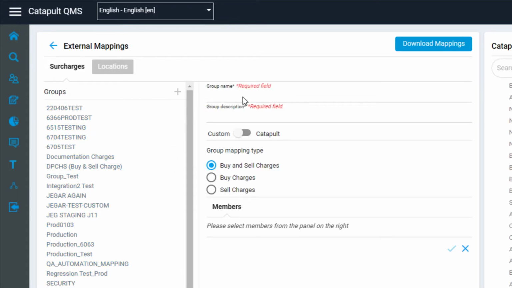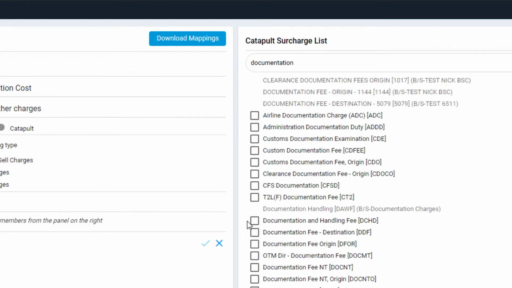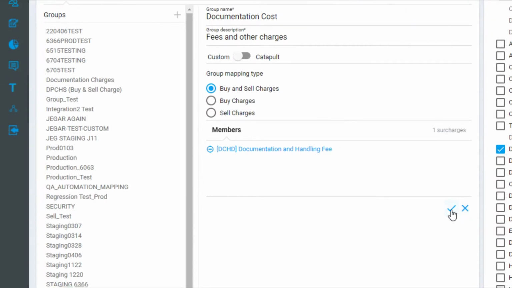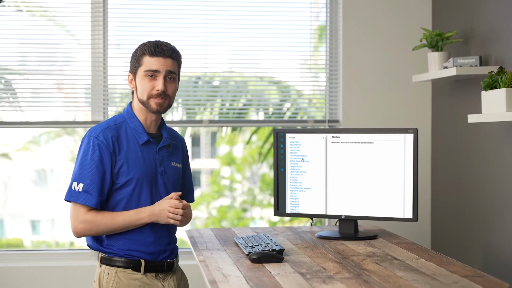To define the new group, first enter a name for the group. We recommend that you enter a name matching the items and services in your Magaya. For example, documentation cost. Next, select a group mapping type. We recommend selecting buy and sell charges because you can map the group to Magaya income and expense charges in the same reference. Search and select the list of carrier charges to include in your group. Save the mapped charge by clicking the check mark at the bottom of the list. You can continue adding groups as needed.